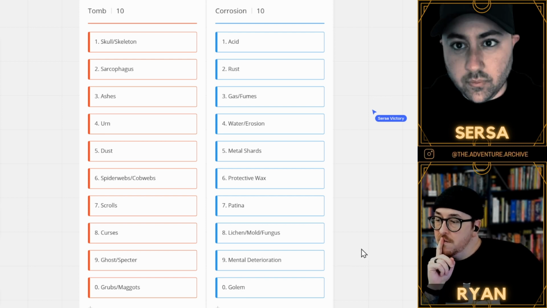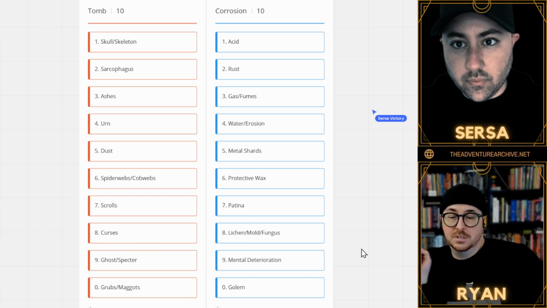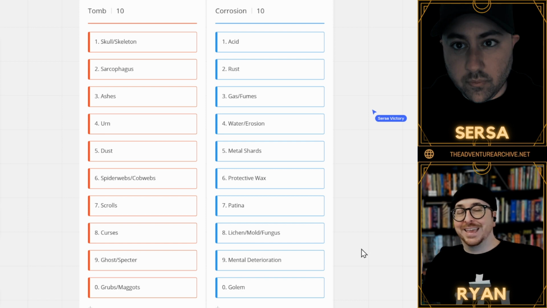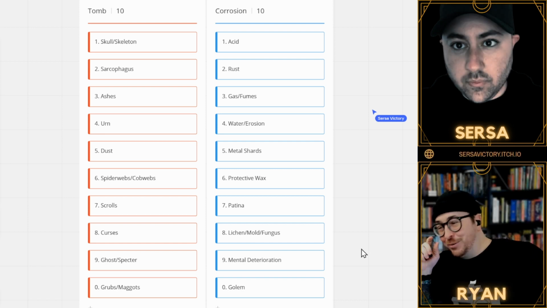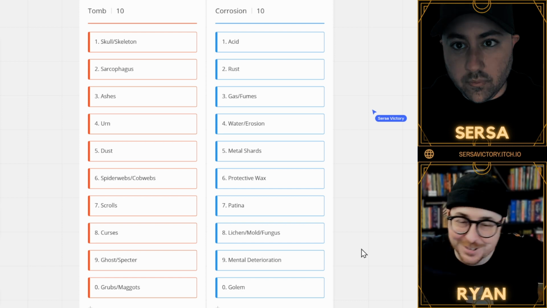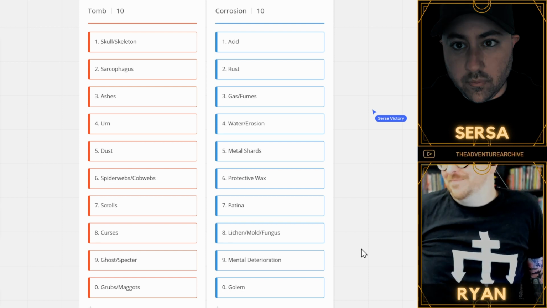All right, so we have our two tables here of materials, and like I said, when I sit down to do this, oh, we got some good ideas popping through. Oh, the maggot golem. Hey, don't get ahead of yourself yet. I was gonna say if we roll 10-10, the maggot golem is what's up. Well, you know what?